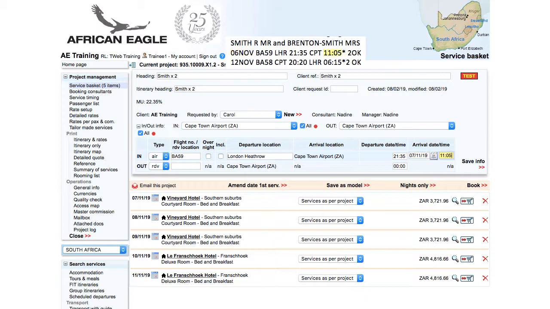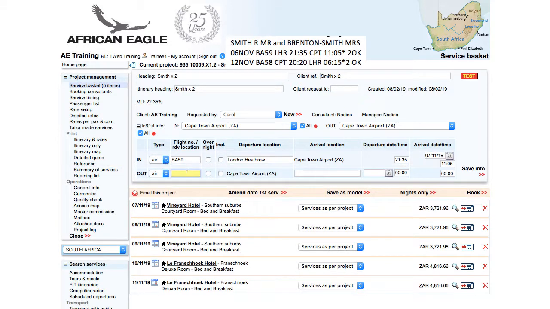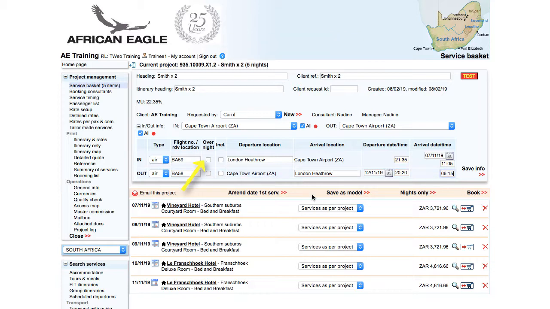and time 11:05. Then for the flight out, air, flight number BA58, arrival location London Heathrow, date 12th, departing at 20:20 and arriving at 6:15. If the flights are overnight, tick overnight. Click Save Info.